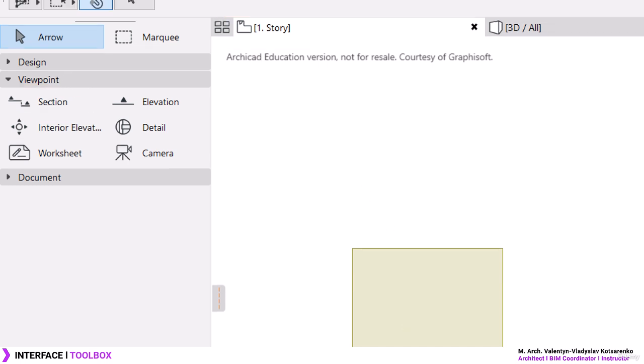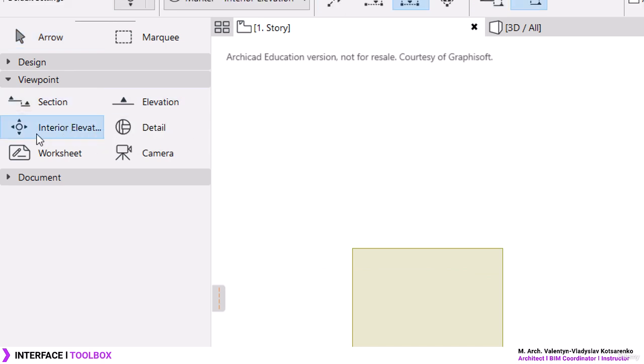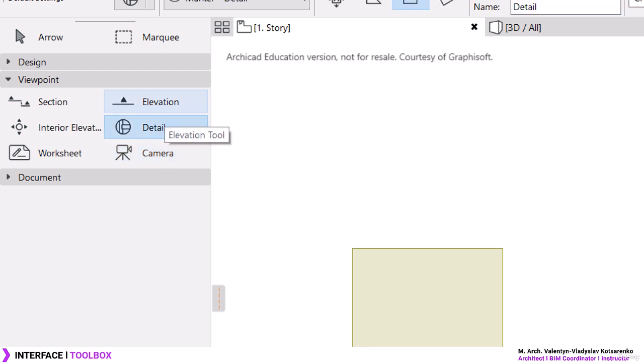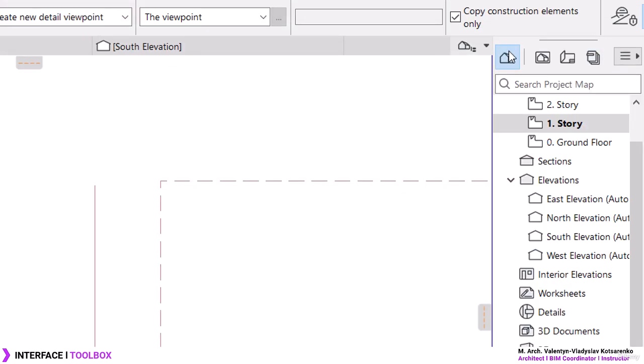In short, viewpoint, like the name implies, will give you tools like the section tool and elevations. You can generate new views like, for example, interior elevations. You can use the camera view in order to generate virtual tours or rendered video for your project. You can also use, for example, details. A whole lot of tools that you can use in order to generate your documentation.